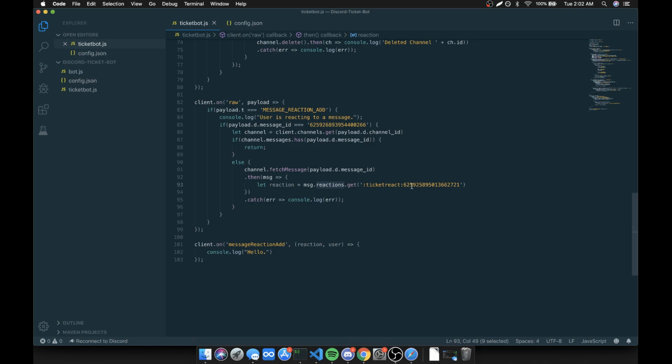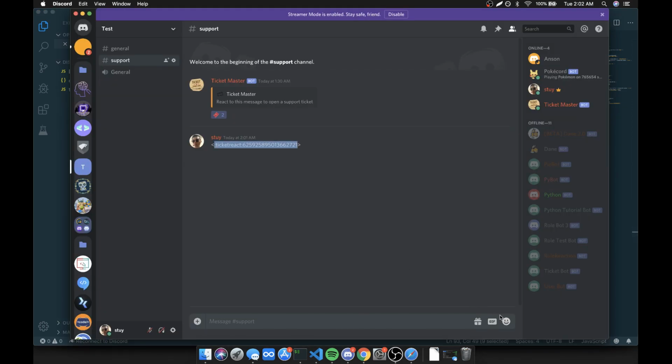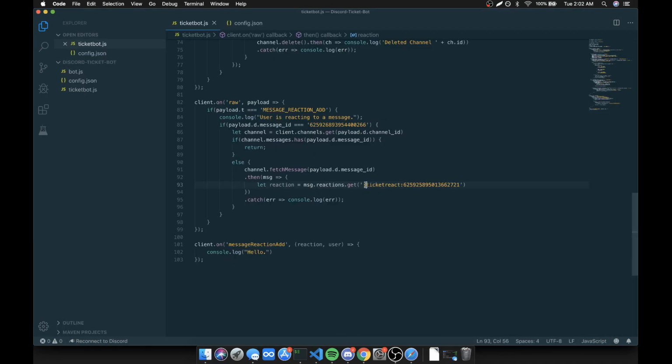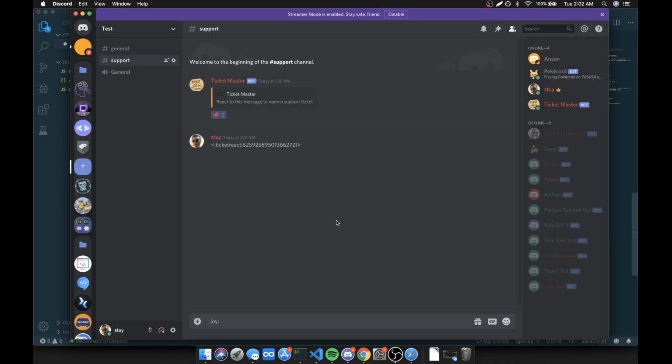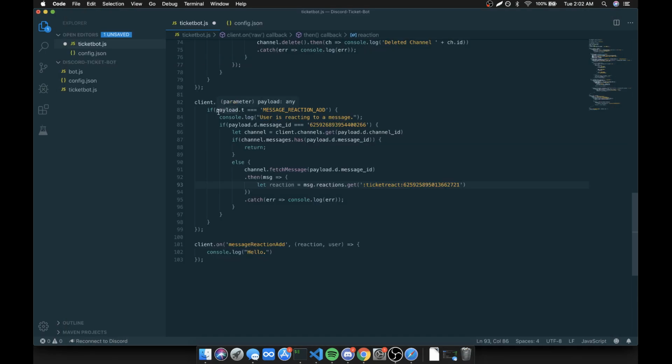If you're using a standard emoji, like the joy emoji, I think you're just going to type in joy. It's either joy or colon joy. I think it's just joy though, without the colons. And I think there's another case. Oh, one more thing. Actually, no, I think that's it. Yeah, that should be it.